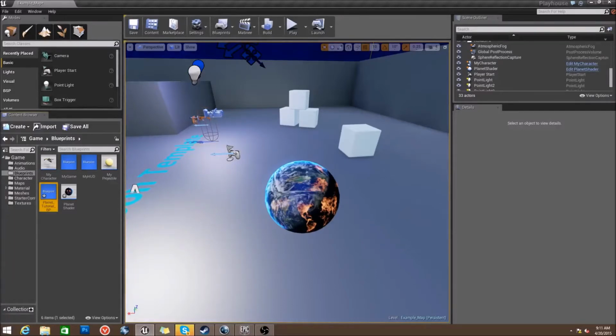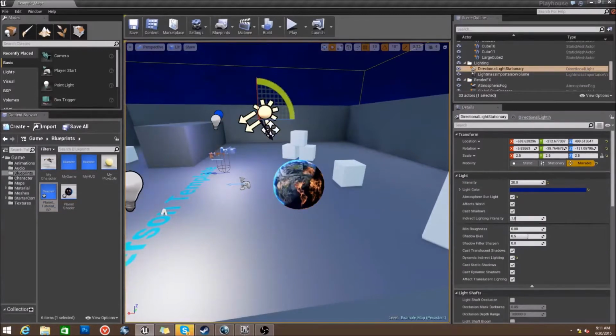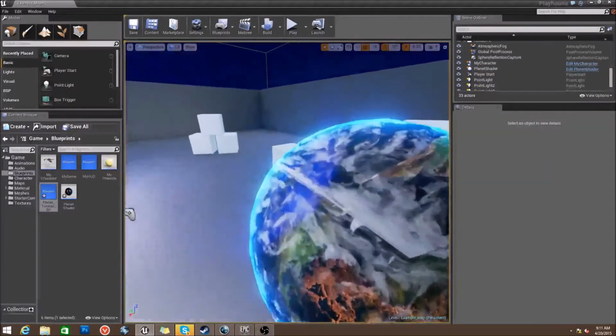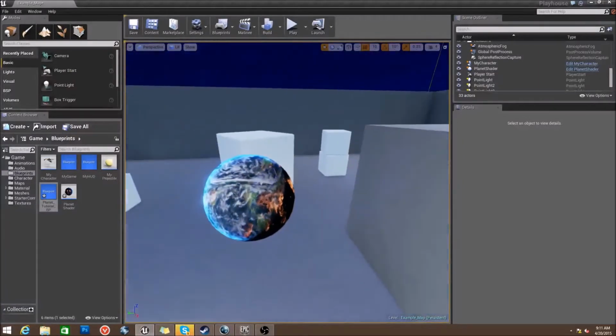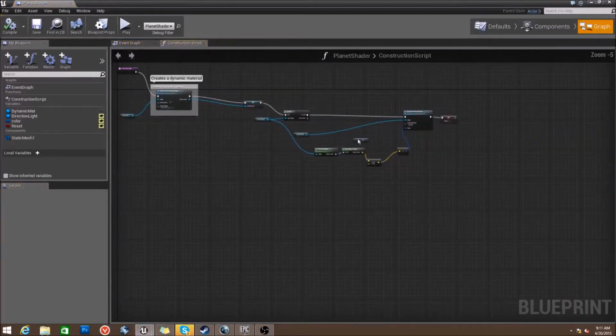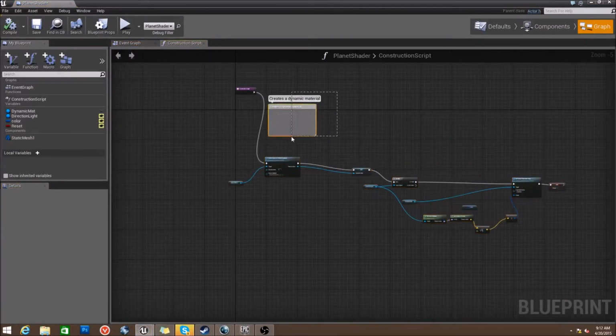Again, the whole point of this is so that we can have something like this that's affected by the light. So that's pretty nifty, right? I'm going to open up my old one because there's no point in redoing all this. I'm just going to walk you through what I did here.